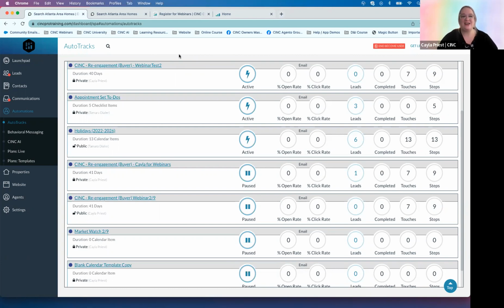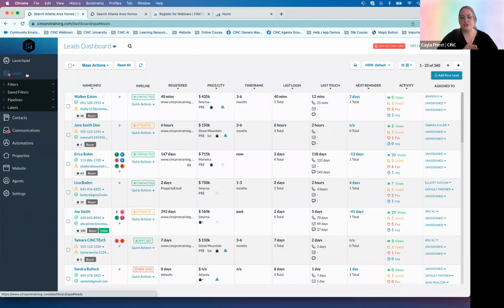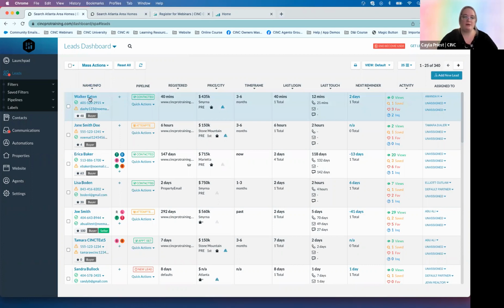Okay, so let's take a look at how to manually apply this campaign. So I'm going to go to my leads. Now you could do this, and I'll show you how to do it retroactively for anyone who maybe already has a label. But first, I want to show you how to do it one-off in case you didn't want to set up a trigger. So let's use Walker right up top. I wanted to apply this campaign to this lead.